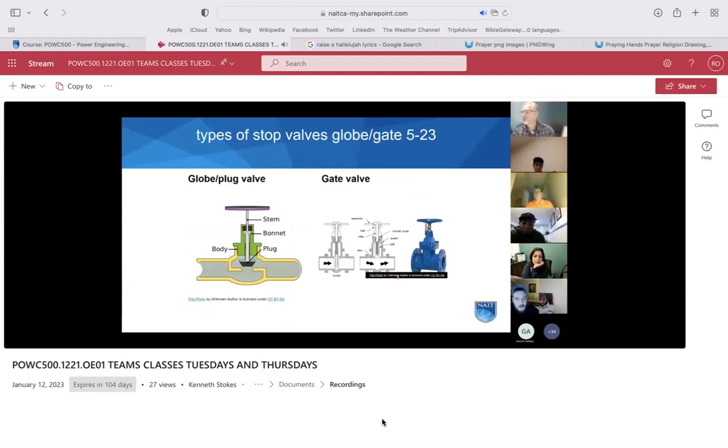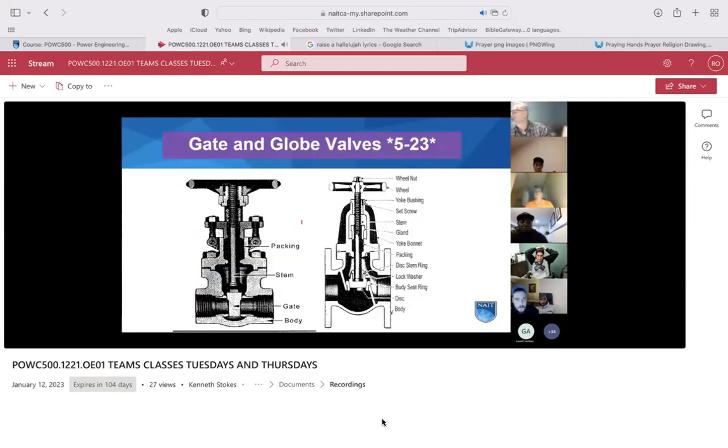Some of the fittings on boilers are simply valves. We have different kinds of valves. We'll go into greater detail about different kinds of valves in a chapter on valves in book 3. Book 3 has valves. But a couple of basic types: a globe or a plug valve or a gate valve.